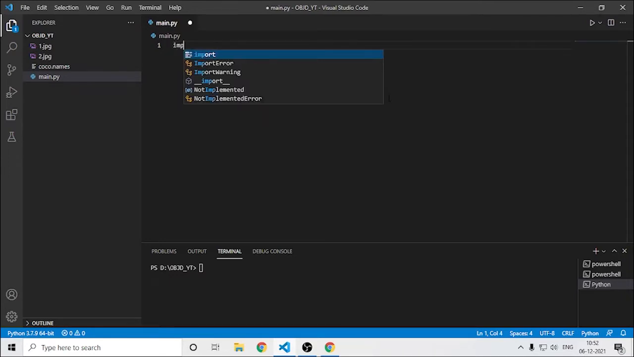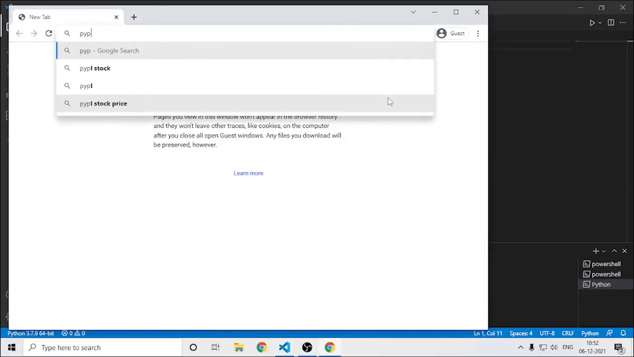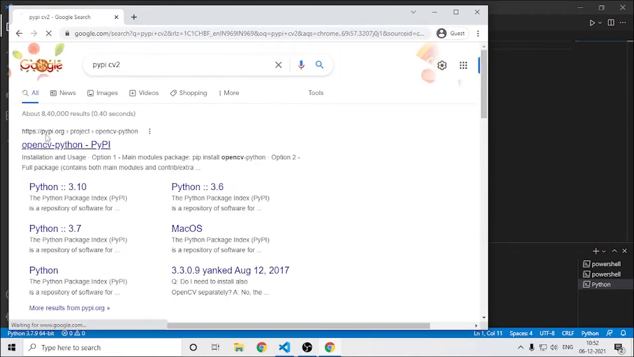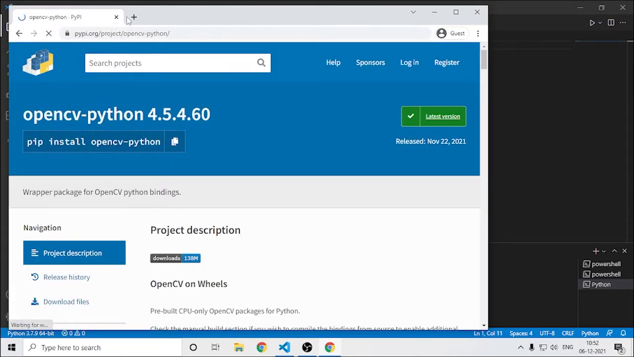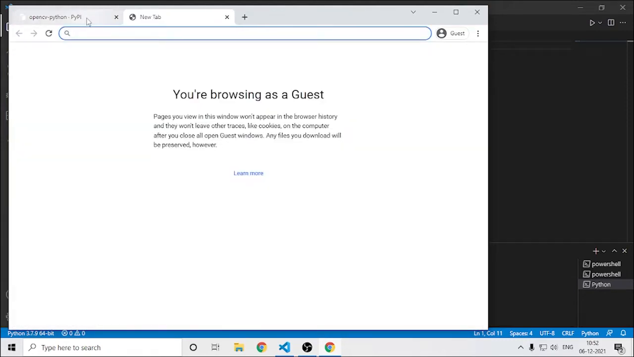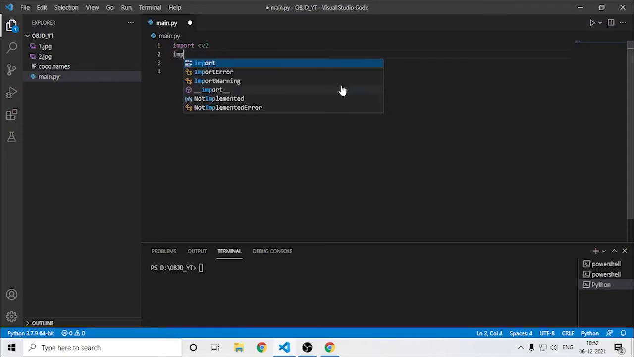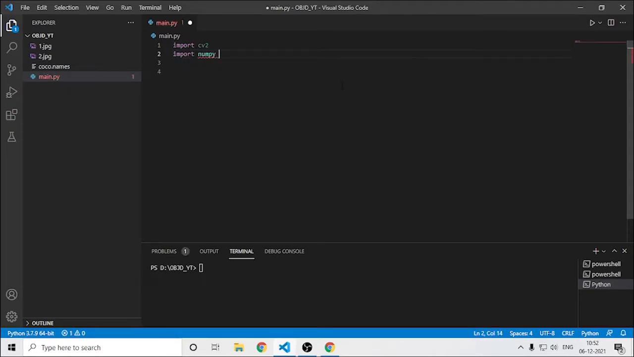Okay, first the module needed is cv2. If you don't have it, just run pip install opencv-python, which means OpenCV Python. Just install it using the CMD, and then you have to get ready to code. One more thing, I will say import numpy as np.